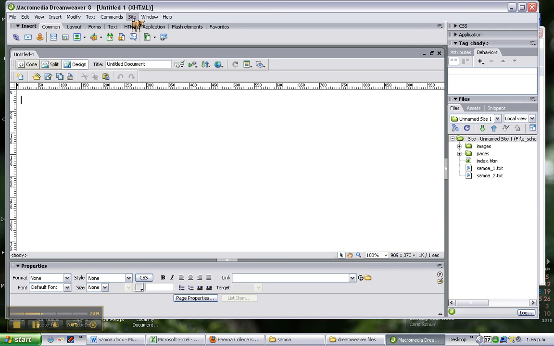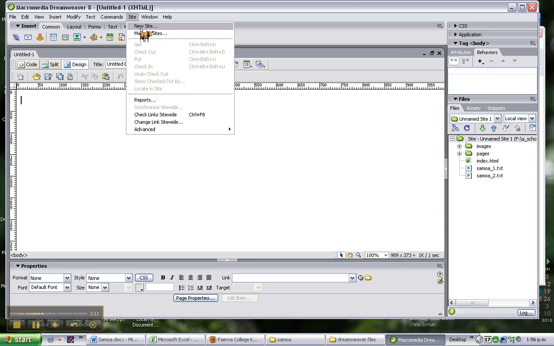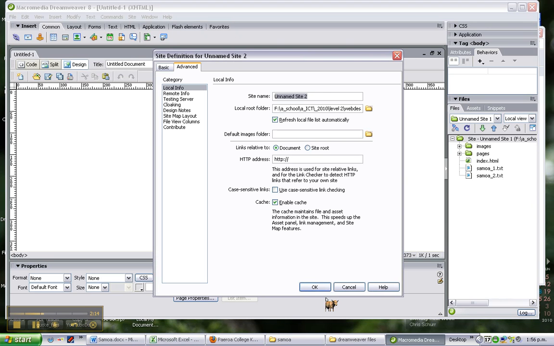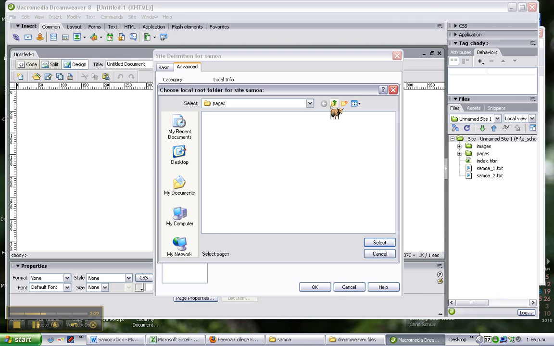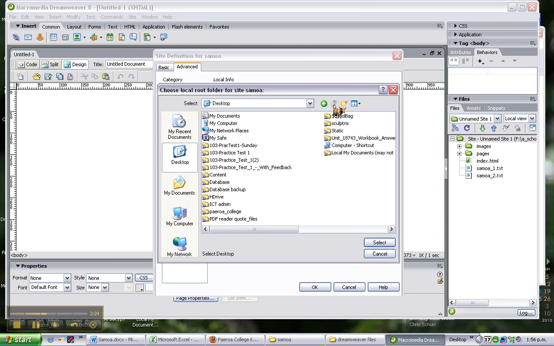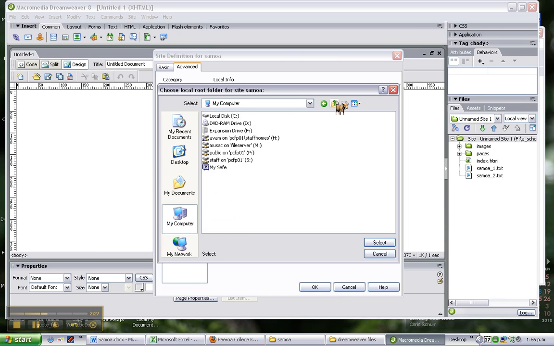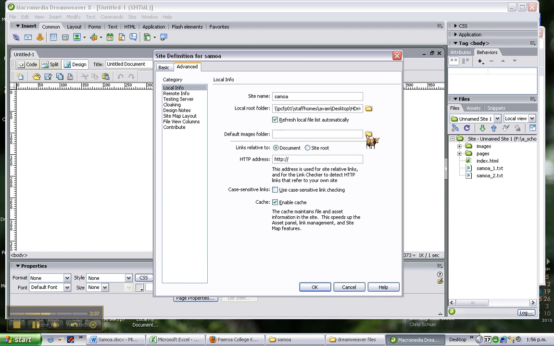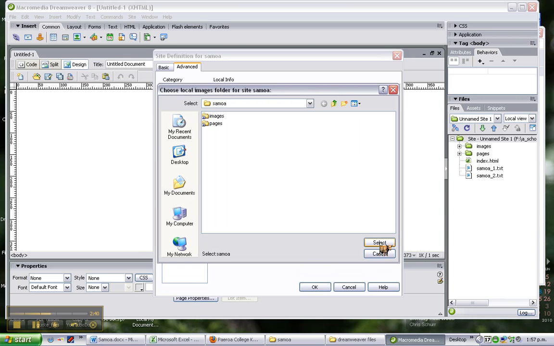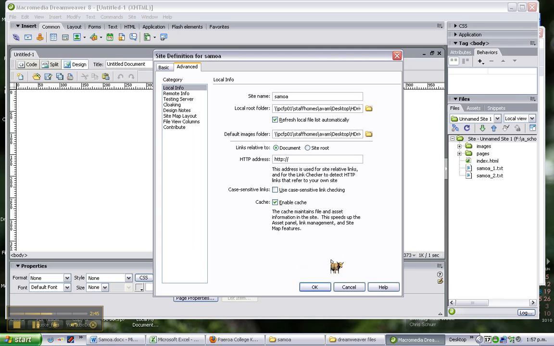Now we need to find that folder that you've just saved those things in. So if we go new site, we can name this Samoa. Click on the first folder. Now I want you to find that. So go into your H drive, into that folder, into there, and double click on the Samoa site and go select. And then click on the other folder, and it's images we want this time. Select.